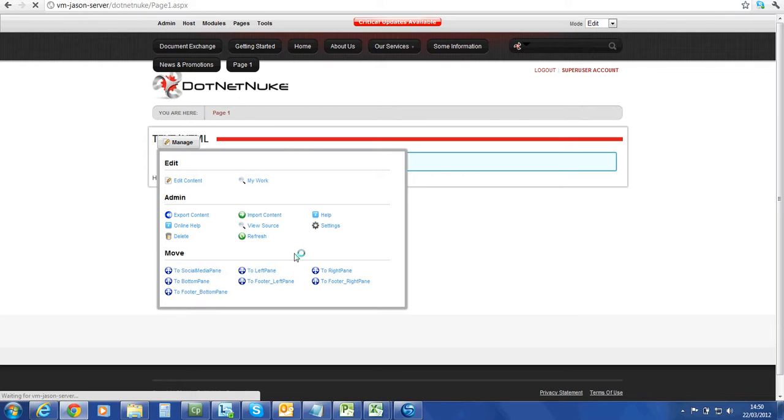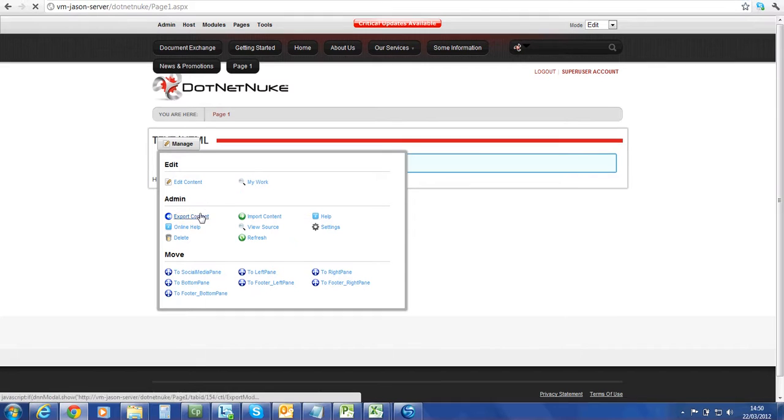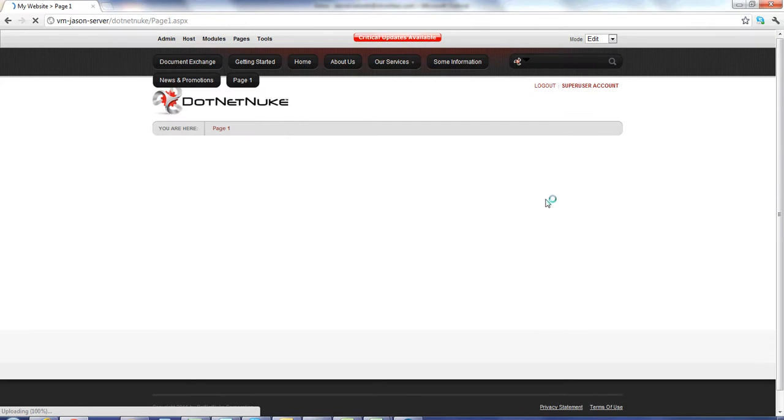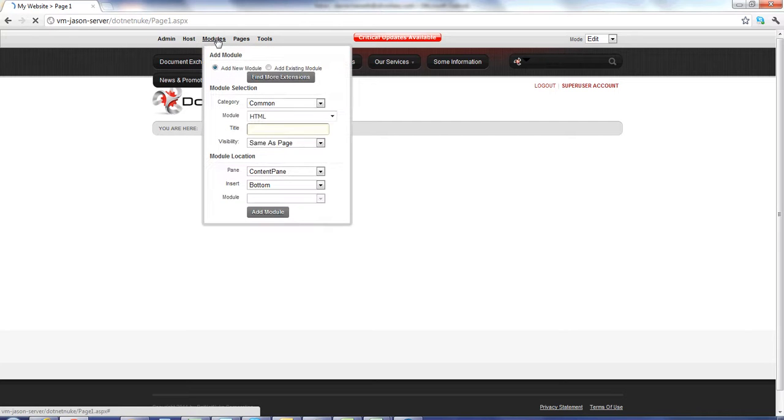But let's start with a blank canvas, so let's delete this default module out. So here we've got our page, our blank canvas, and we're going to start again. Let's click on modules here on the administrator toolbar at the top. Let's add a new module. We're just going to add a default HTML module here.